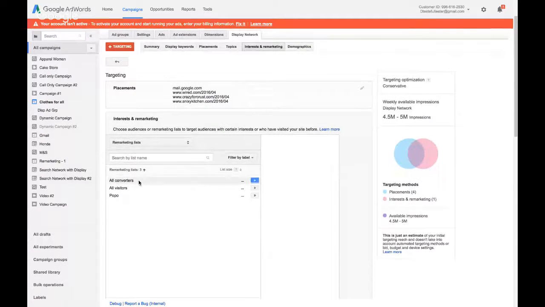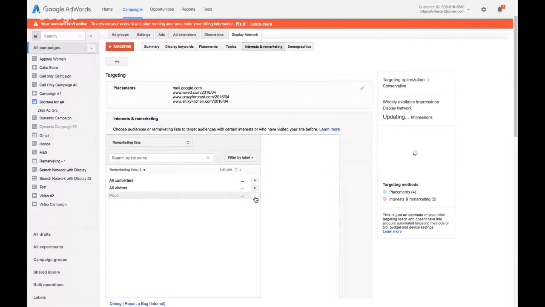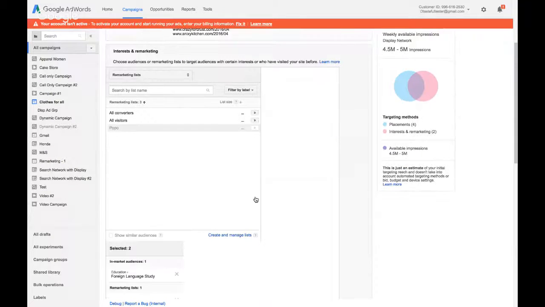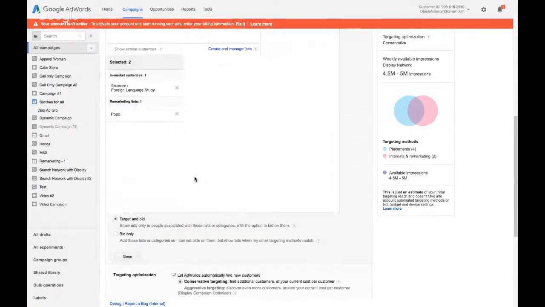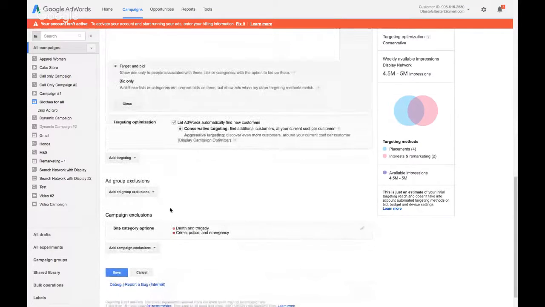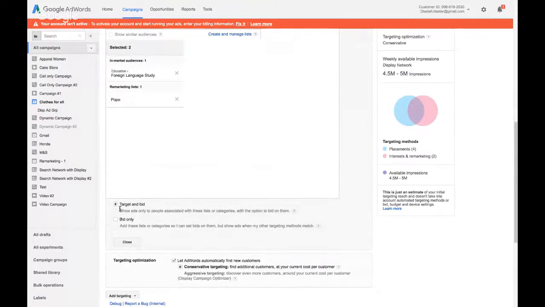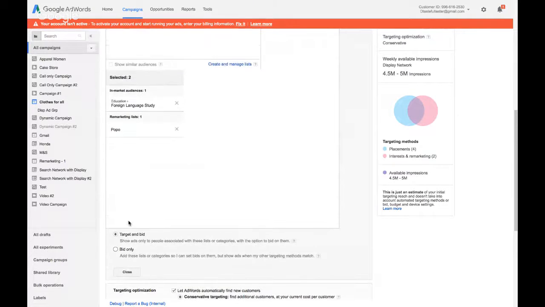I'll then find all the eligible lists that I can add to this particular ad group. You select the list by clicking on the double arrow icon over here. Once this turns white, all you need to do is scroll down and hit on Save. Now you also have two options over here, which ask you whether you want to target and bid the particular list or bid only. Let me explain what both of these mean.